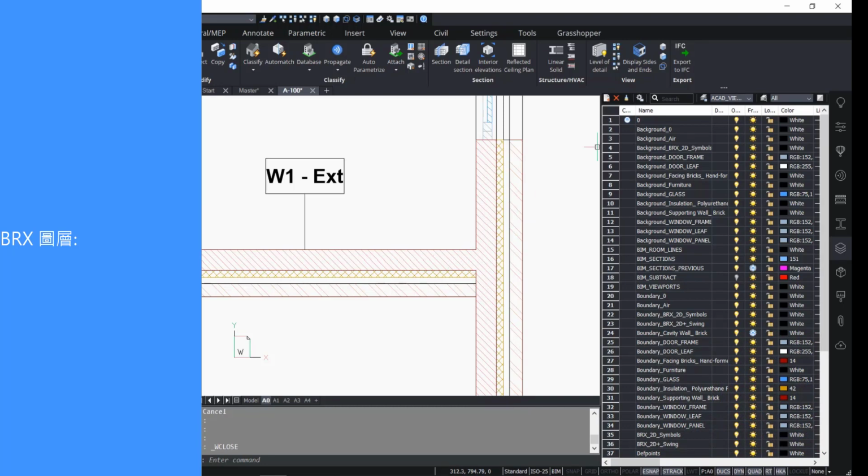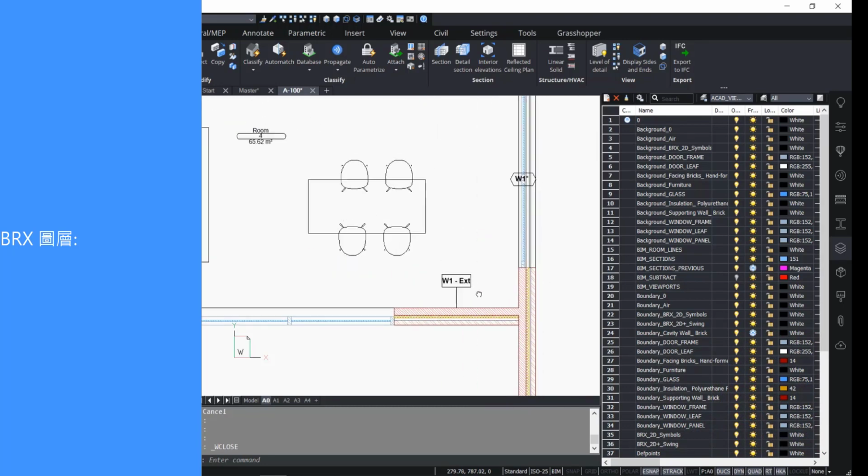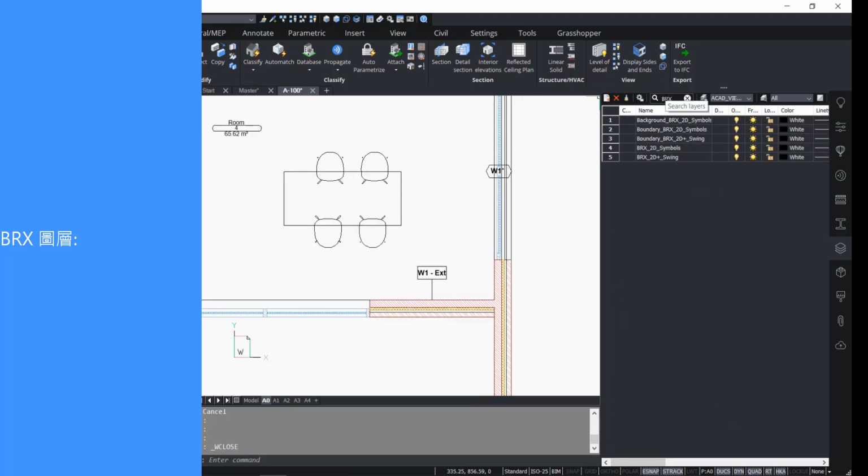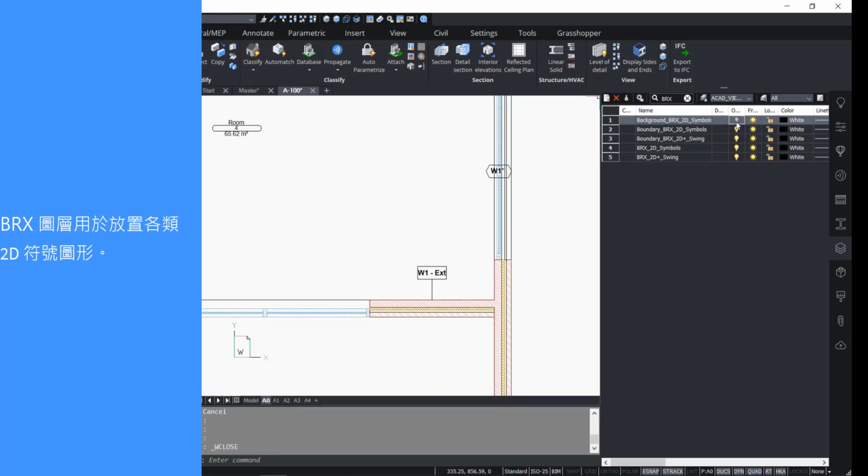But there is still a layer that we haven't given any attention just yet, and that's the BRX layer. That's the symbol layer. We already briefly covered it in the basic drawing documentation, but in this we will go a little bit further. If you turn one of the BRX layers off, you see that the symbols disappear. So how come?